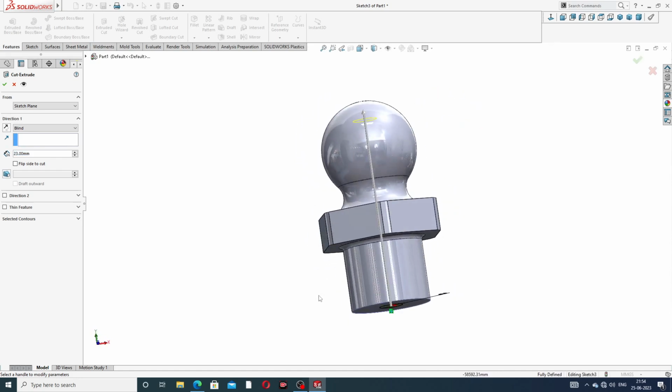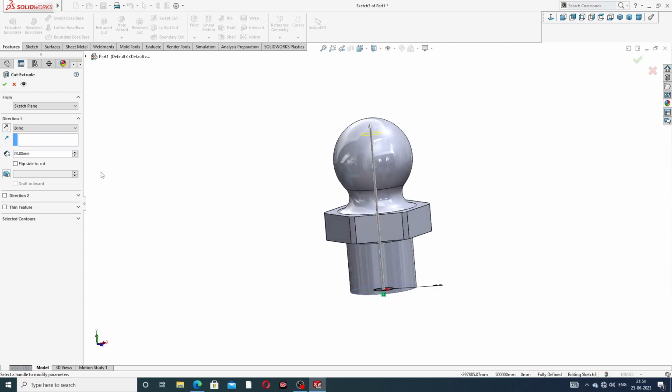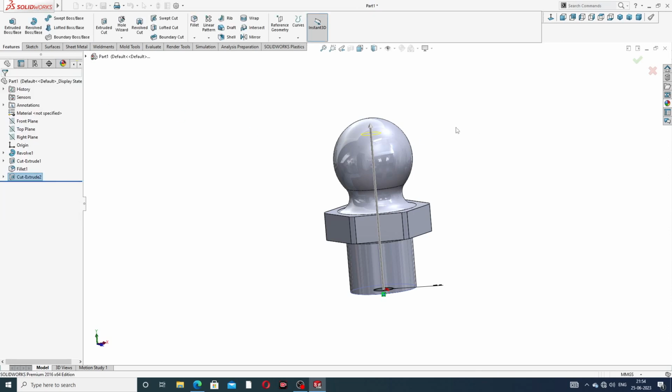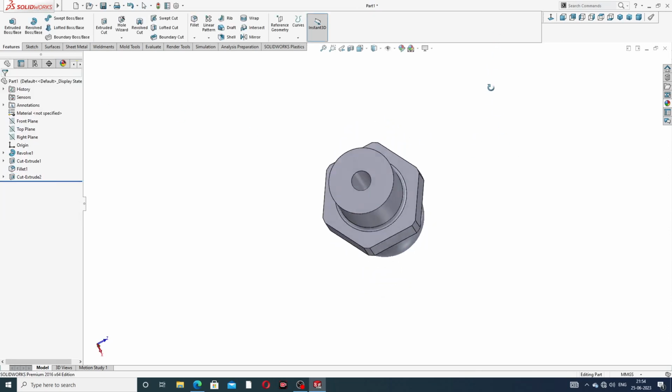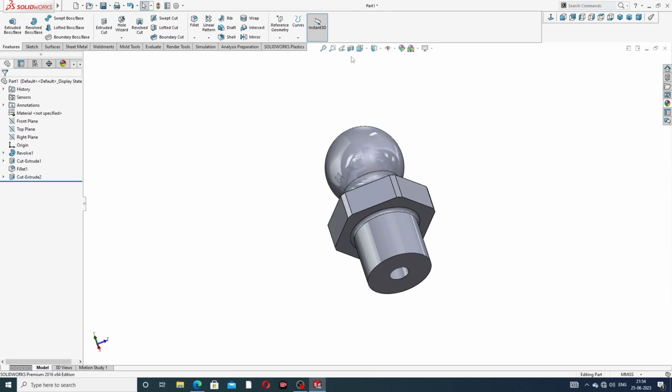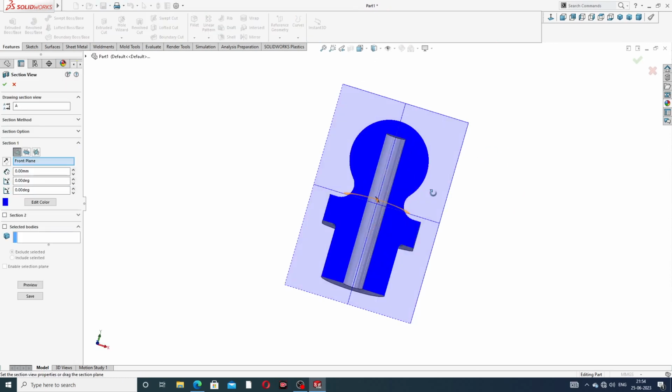Okay, this is a perfect line. Select here. Okay, this is perfect, and 23 is correct. Okay, this is better, and also use this, this is perfect.